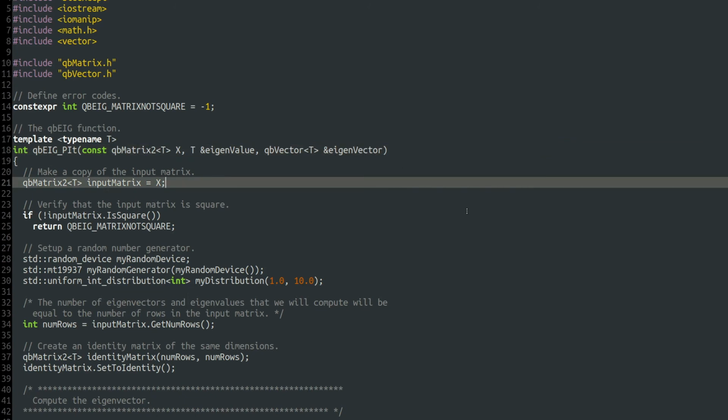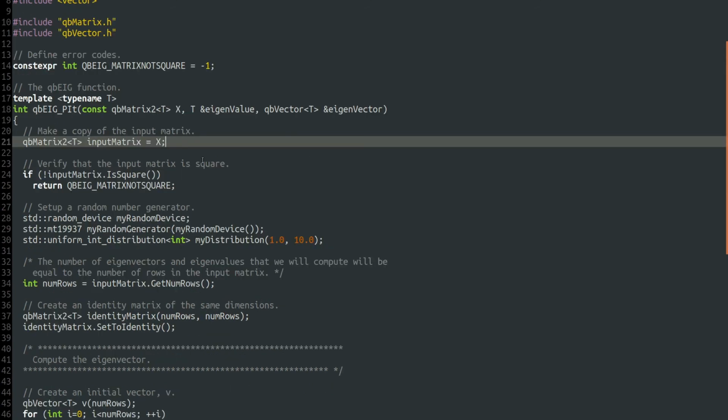The first thing that we do is make a copy of the input matrix, because there are still some issues with the const in the matrix class. This code does need a fair degree of refactoring, but I will work on that. And like I say, the code up on GitHub is presented very much as a work in progress.